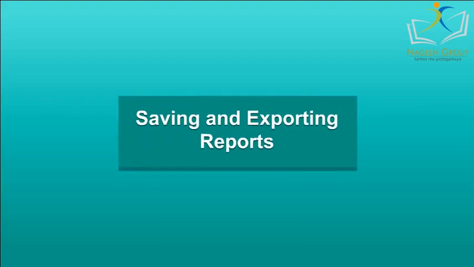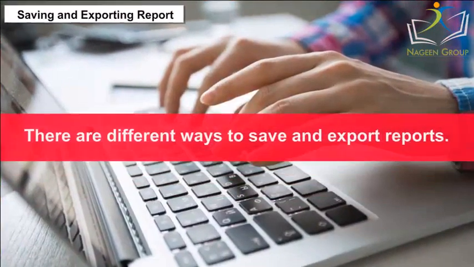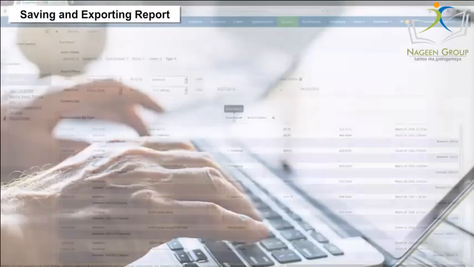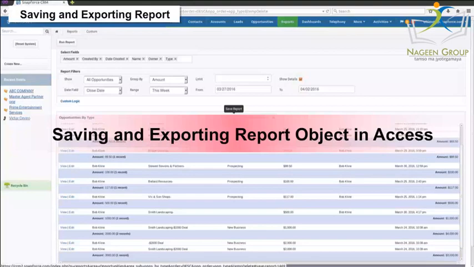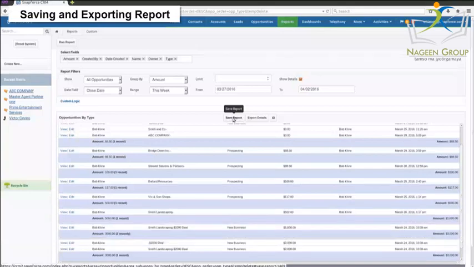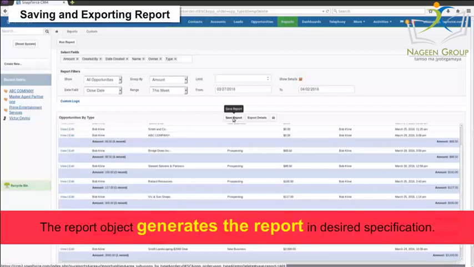Saving and exporting reports. There are different ways to save and export reports. A. Saving and exporting report object in Access. In Access, the report is saved as an object by giving a name to it. The report object generates the report in desired specification.